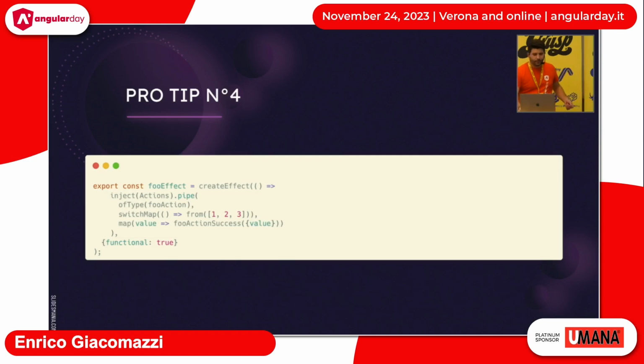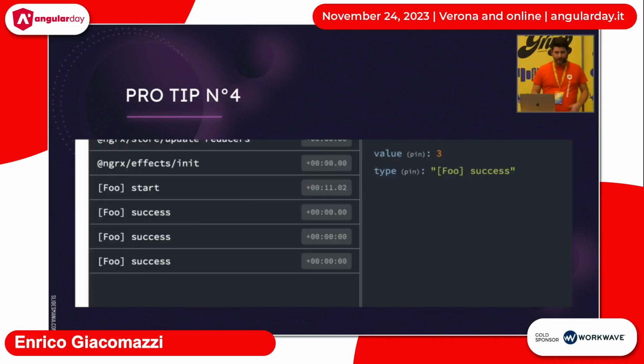For example, if I do this stupid effect that grabs an action, full action, then switch map to the observable obtained by an array, and then remap the result into a full action success action, what can I get? Something like this. With 1 emission of full action, I get 3 emissions of success.